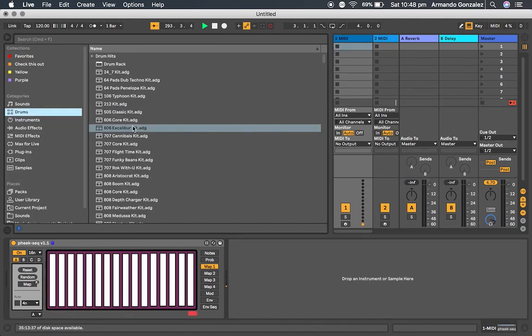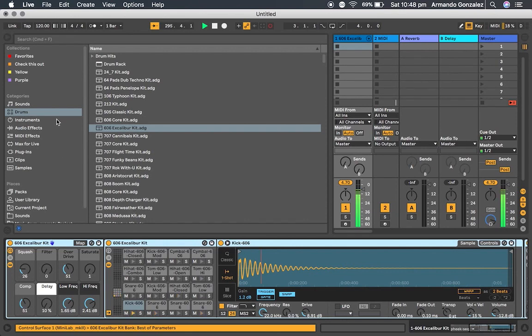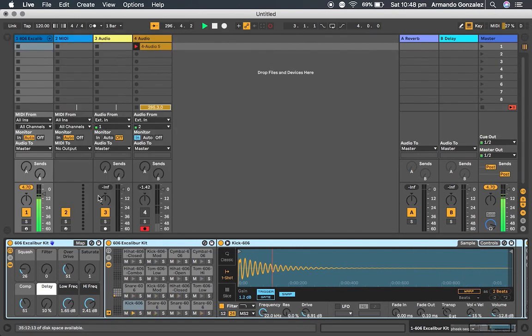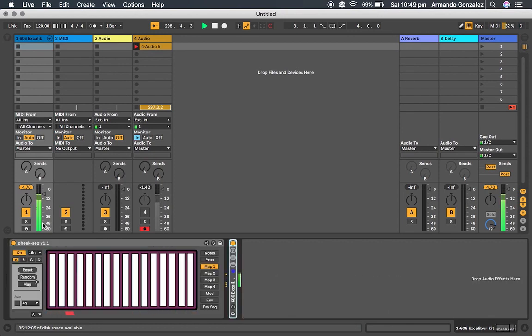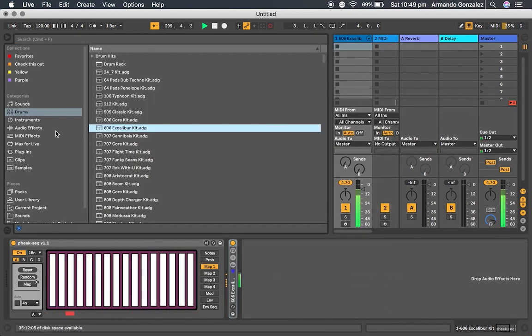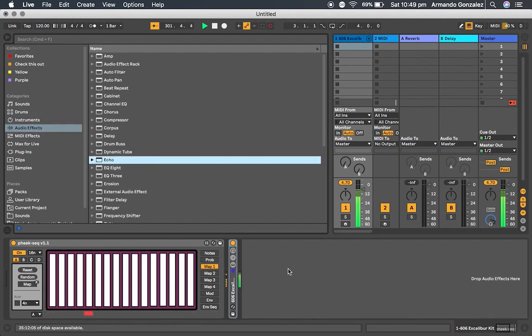I'm going to go back and introduce a drum kit. Okay, I'm going to hide all of these parameters. And let's say that I want to add a delay on the drums. I'm just going to use the built-in echo effect.